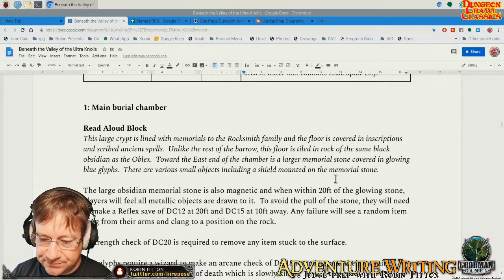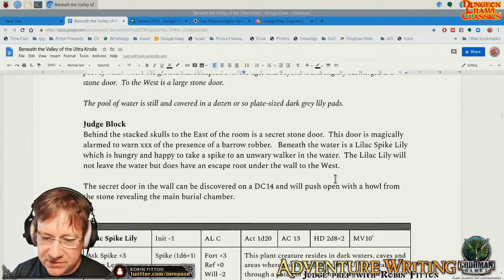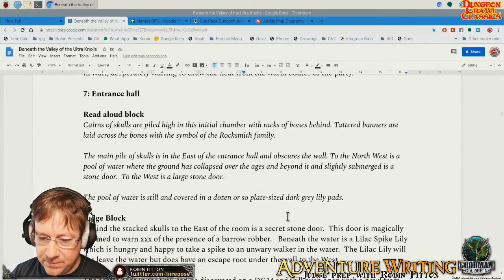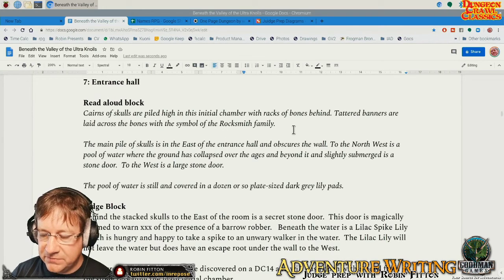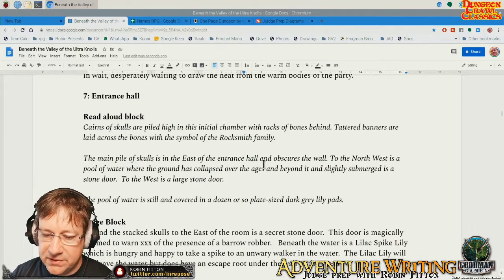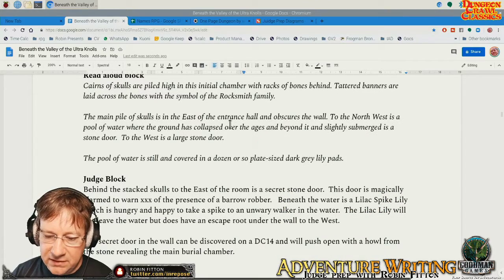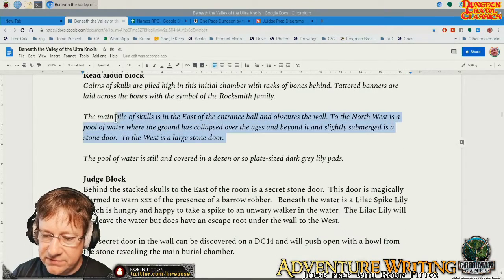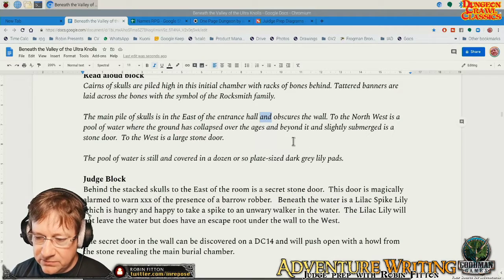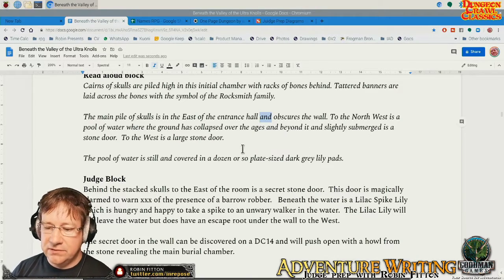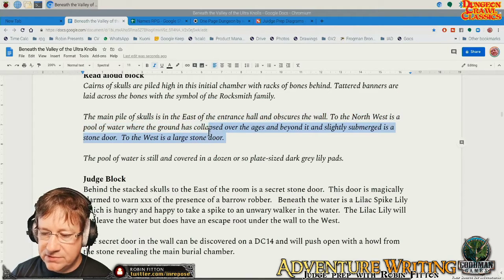So the main chamber, let's go up, it's one step above the main chamber. So basically, when they get through the entrance hall, which they do at night, the cairns of skulls are piled high in the initial chamber with racks of bones behind. Tattered banners are laid across the bones with a symbol of the Rocksmith family. The main pile of skulls in the east of the entrance hall obscures the wall. To the west is a pool of water where the ground has collapsed over the ages, and beyond it, slightly submerged, is a stone door.